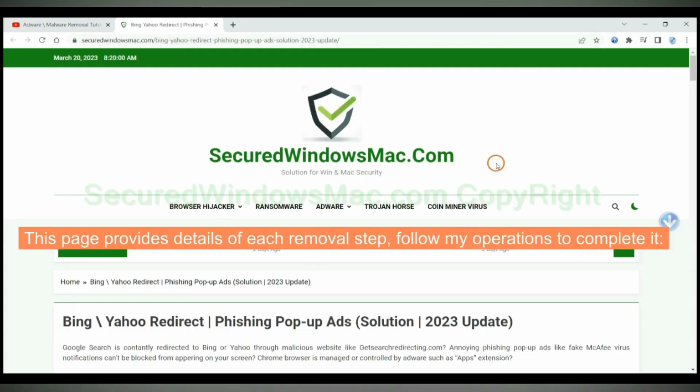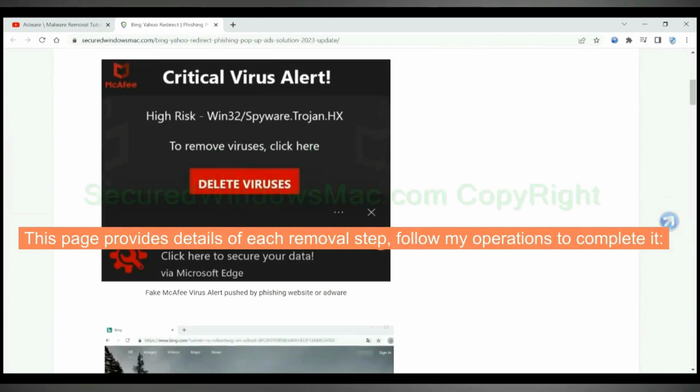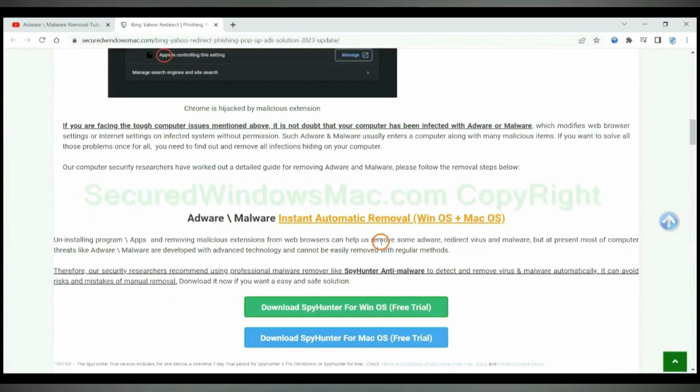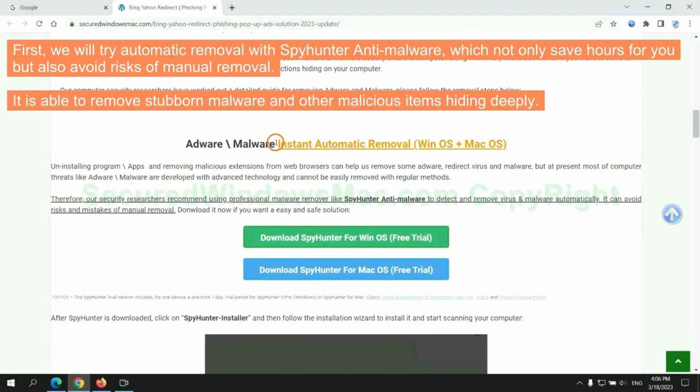This page provides details of each removal step. Follow my operations to complete it. First, we will try automatic removal with SpyHunter anti-malware, which not only saves hours for you, but also avoids risks of manual removal. It is able to remove stubborn malware and other malicious items hiding deeply.